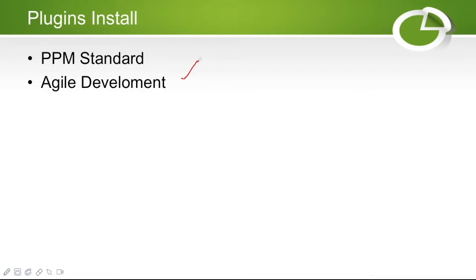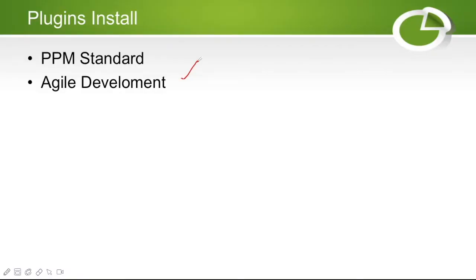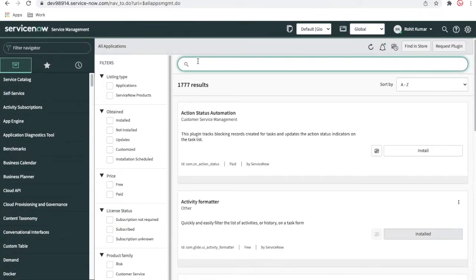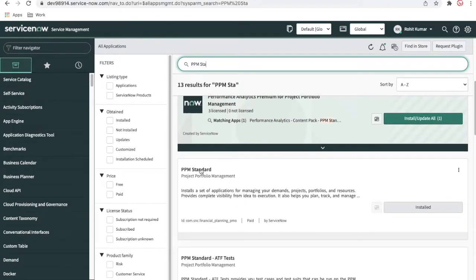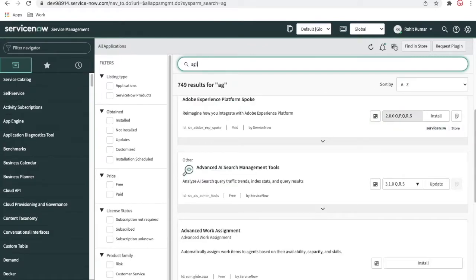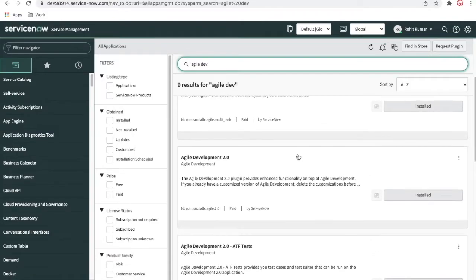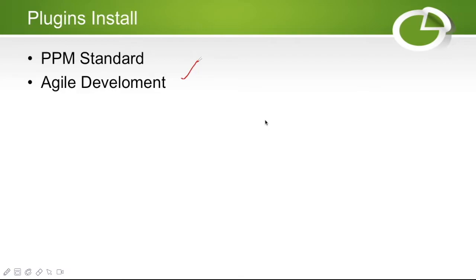We'll come to those points later, but let's see what are the plugins we are going to install. So if you go to your ServiceNow plugins module, if you search the PPM standard, this is the application we have already installed, the PPM standard, and after installing that, we are able to see multiple modules. Apart from that, we need to install that agile development. This is the agile development application that also has to be installed, and as I mentioned, this is an optional plugin. If you don't install that, you will still be able to find all those details. Okay, so these two plugins need to be installed.